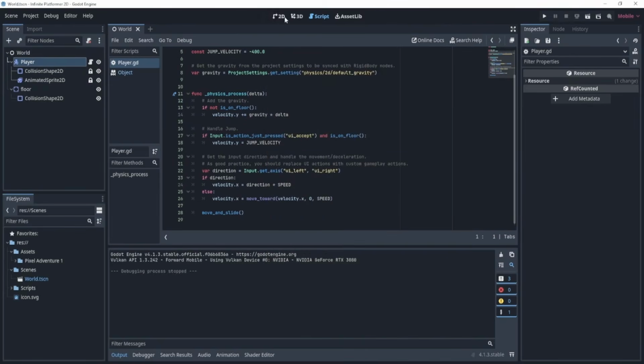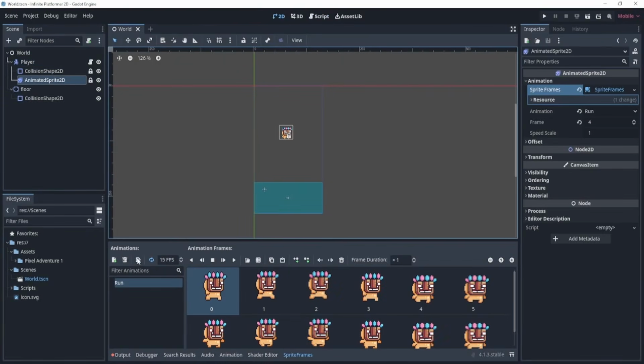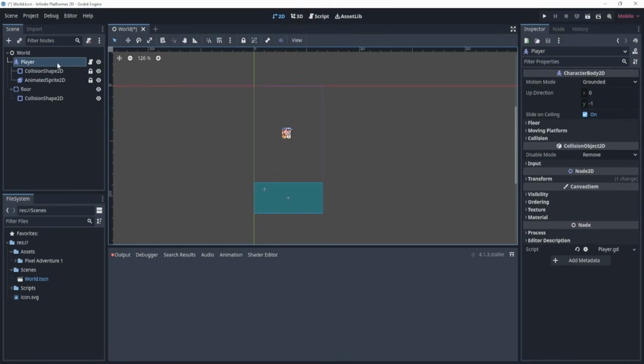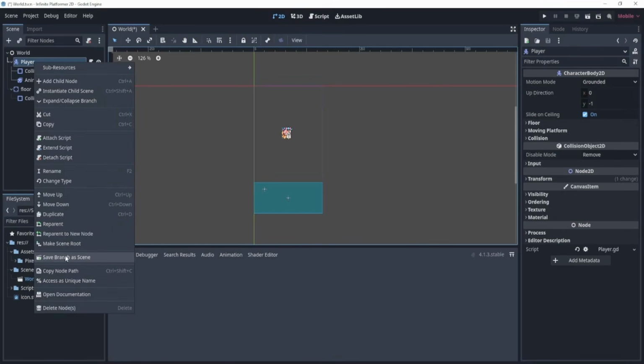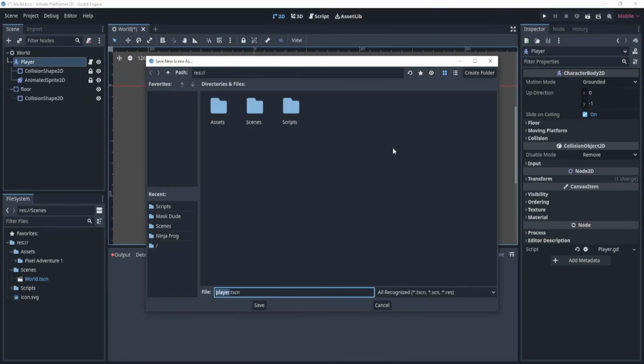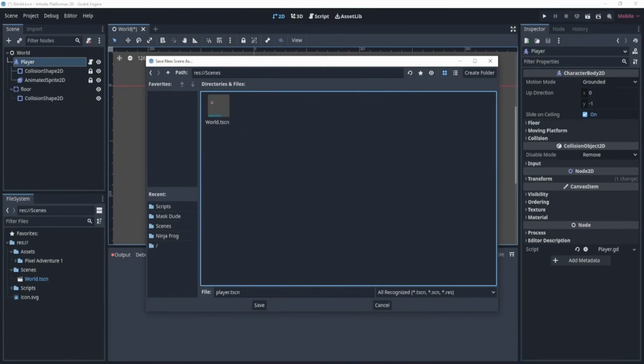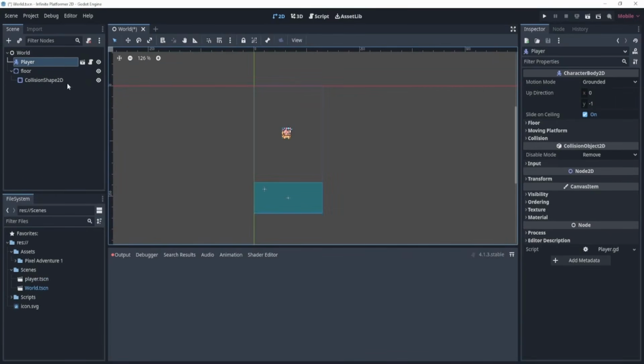Now he's not playing anything, so what we can do is go over here and hit the auto play on load. And we also don't want this player to be local anymore. We want to save this branch as a scene. So if we right click the player and save branch as scene, it'll allow me to save the player in a new folder. So I'm going to save it in my scenes folder. And there we go. We now have our player in a separate scene.